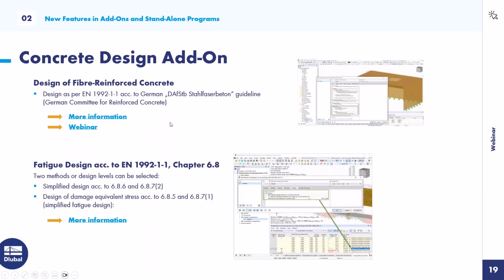And you can also consider them in the design. Then the design of fiber reinforced concrete is possible. We already showed that in a webinar. Just click for more information on that link or watch the webinar.